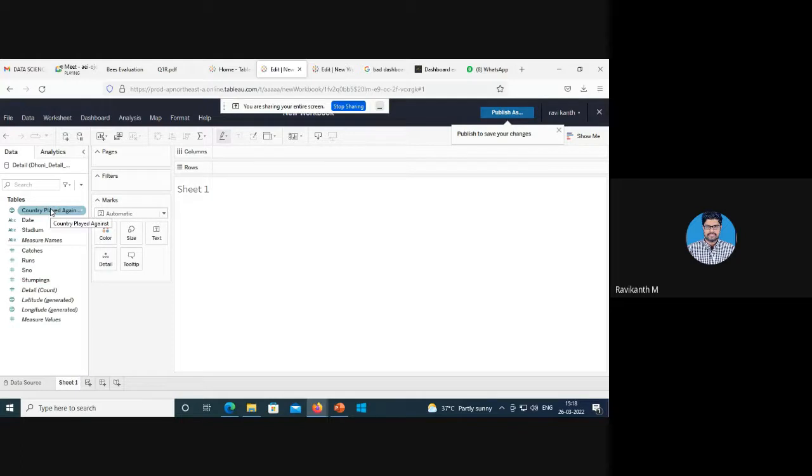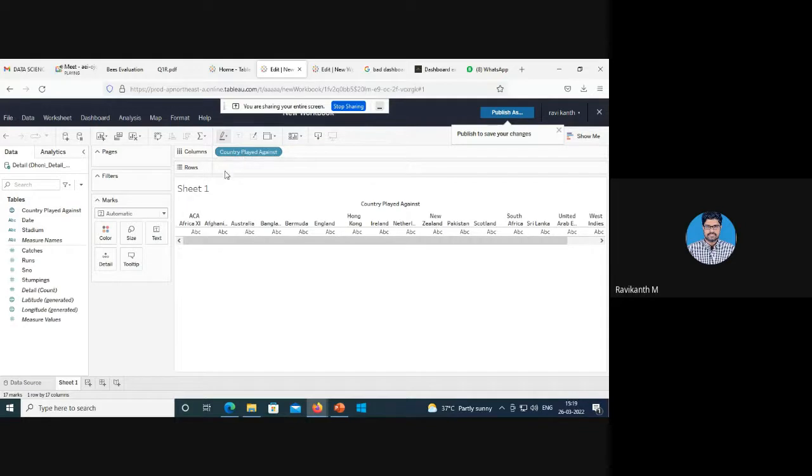Okay. Now see here how I am going to create a dashboard. The first thing you can do is, out of all these columns, select which column is important for you. For example, I am selecting the first column, country played against, meaning against which countries Dhoni has played in international teams. I am placing that in columns. See how I am dragging and placing it here. Country played against. So all the countries have come here: Africa, Afghanistan, Australia, all the countries will be here. Okay, so I am taking that as columns.